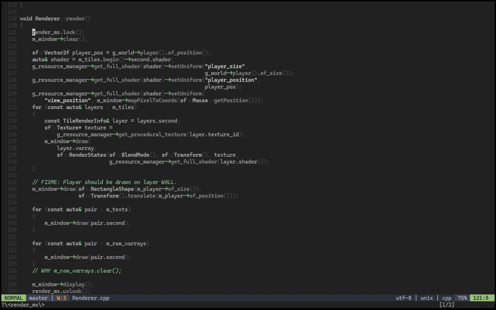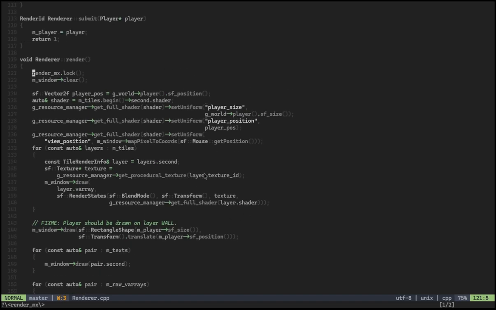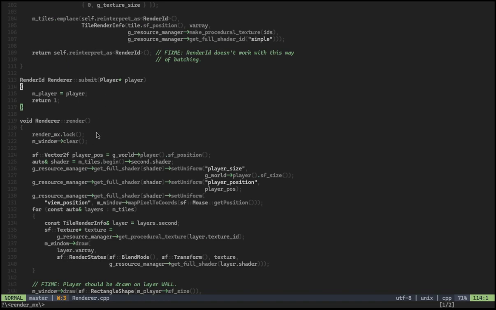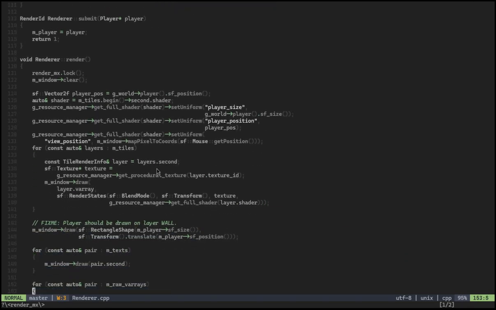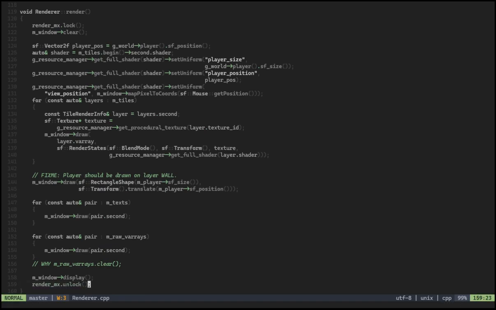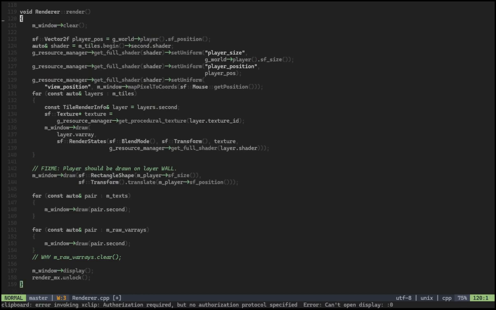Mutexes are like synchronization points. You need to use them everywhere if you want them to work. So realistically, every single one of these functions should lock and then unlock. One other issue I see with just locking it raw like this is that if we return anywhere in here for some reason, then the mutex doesn't get unlocked. So we don't want to do it like this.